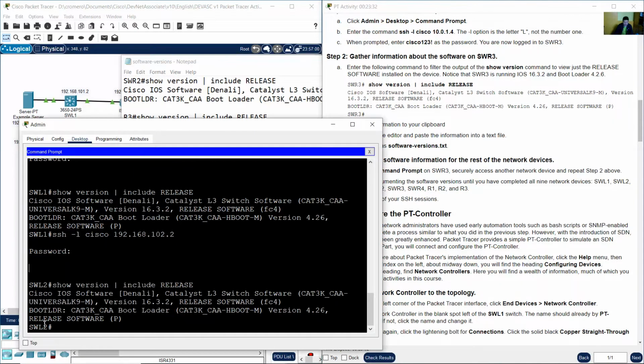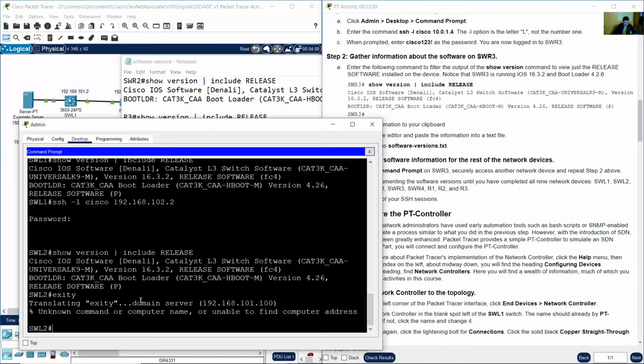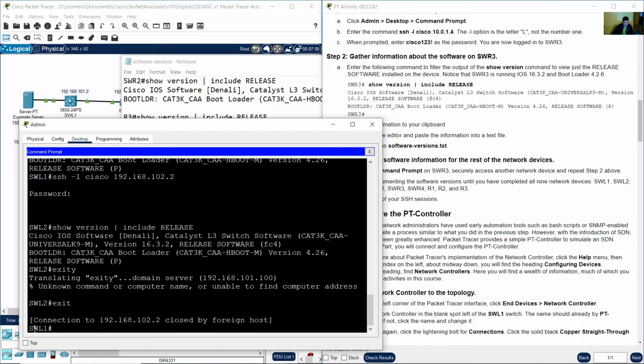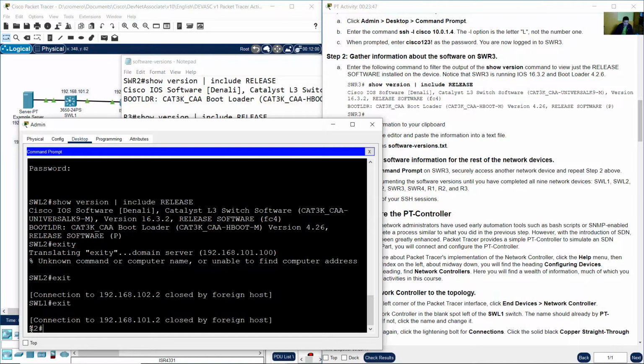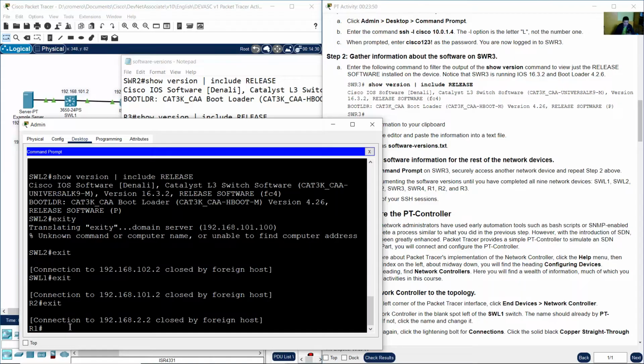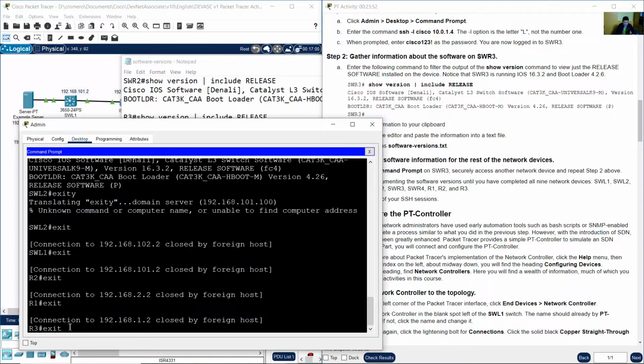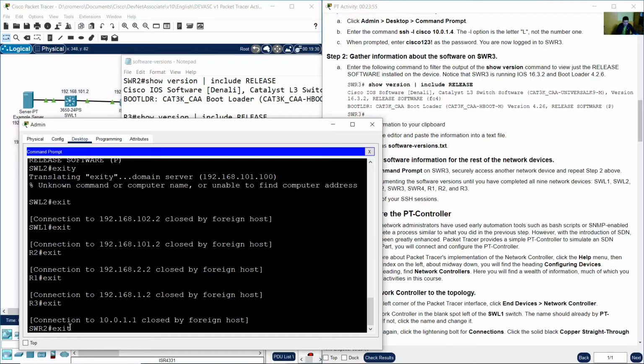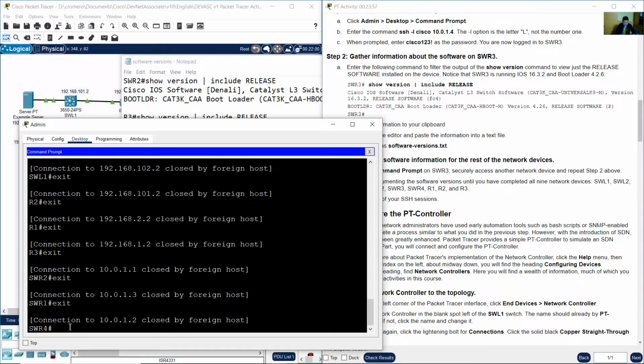Okay, so you are on switch SWL2, so exit, exit, SWL1, exit, R2, exit, R1, exit, R3, exit, SWR2, exit, SWR1, exit, 4, exit, 3, exit. Now, this is the PC prompt. Very nice.